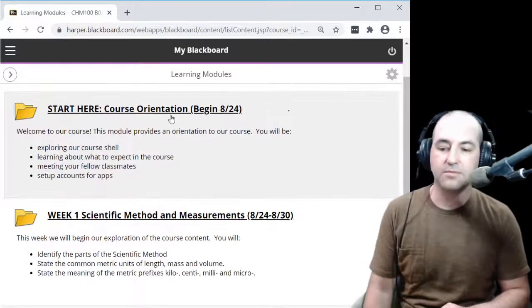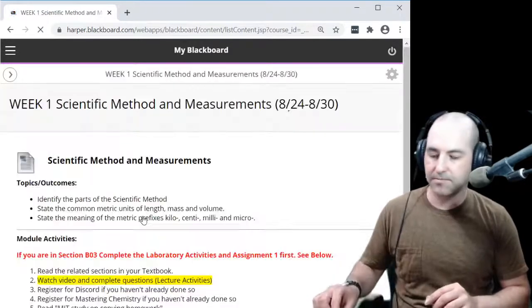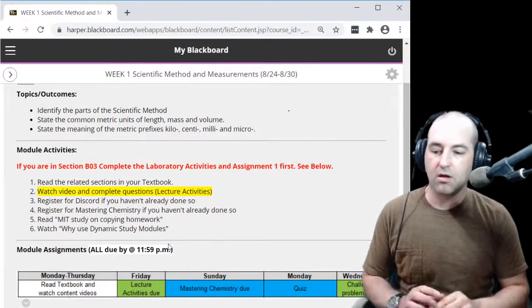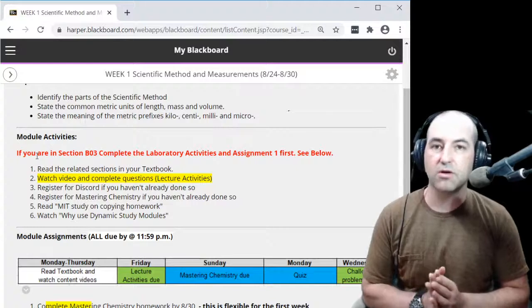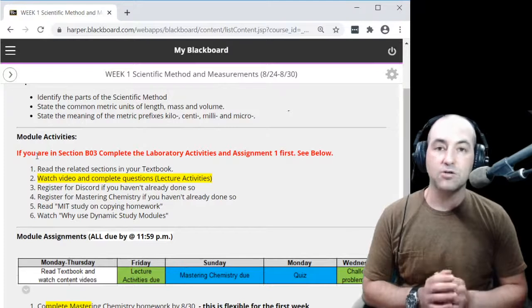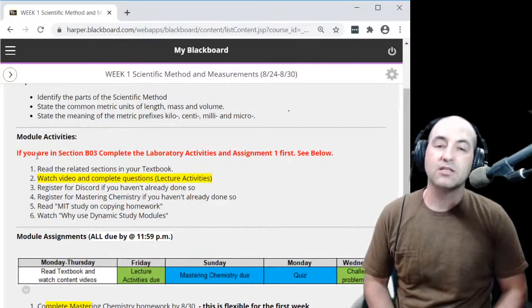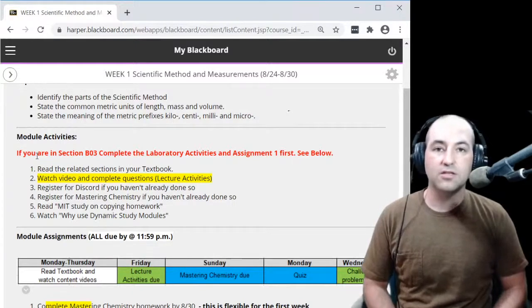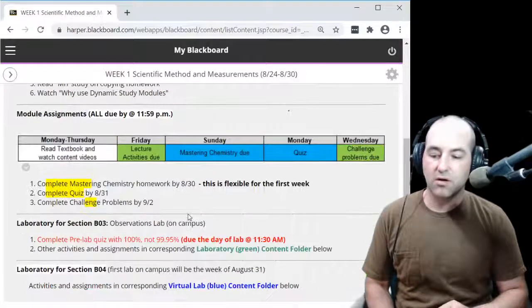Now, there's nothing really about labs in the course orientation. That really starts in week one. So we'll start there. And you can see here that one of the key things highlighted is if you were in section BO3, which is the section that starts lab right away this week on Wednesday, make sure you get to those laboratory activities and assignments first. If you can't find them on Blackboard, chances are you have not submitted your statement of understanding yet. If you don't submit that, the other stuff, I'm not sure if it comes up or not, but it may not. So let's go into the lab folder.